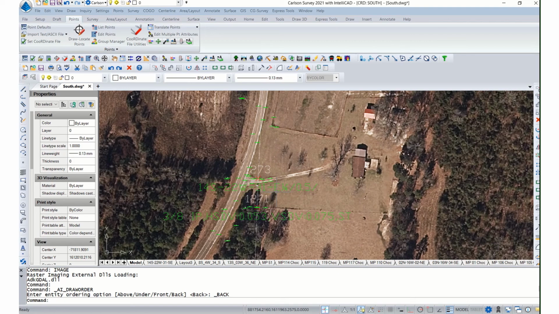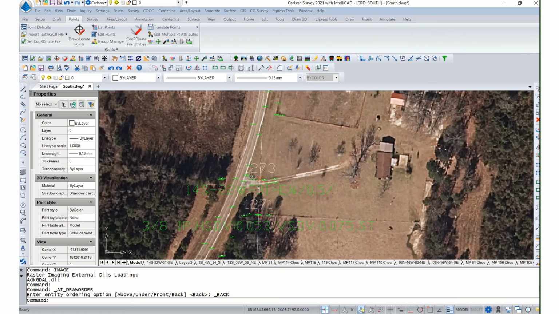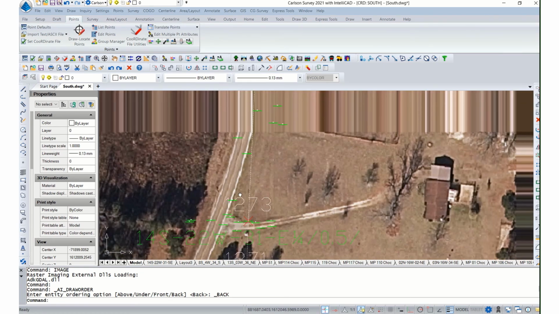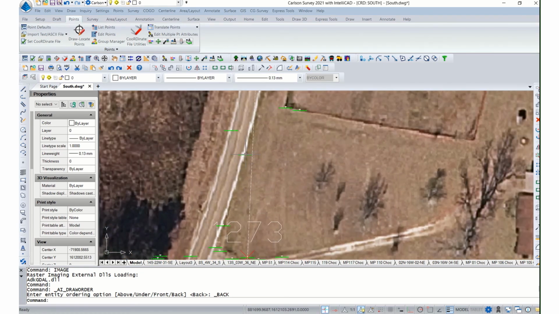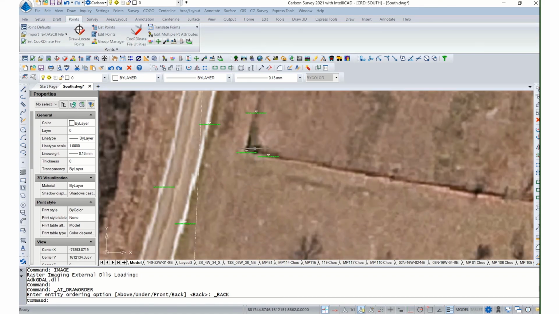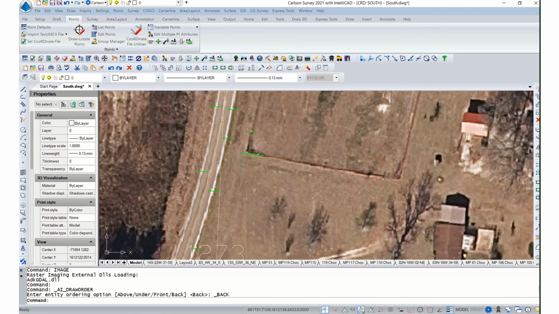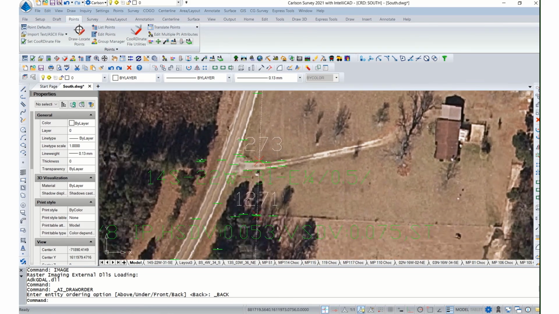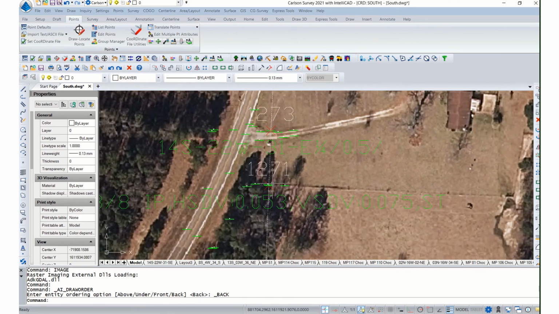So now you have an image in a CAD program in the correct coordinate system. You see here's where I took some road edge shots, so they line up very nicely. Took a fence corner shot, lines up very nicely, and that's all there is to it.